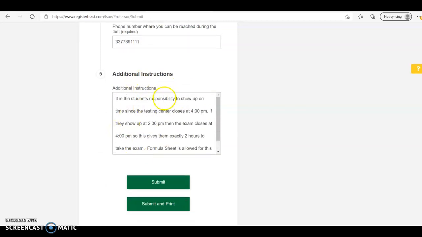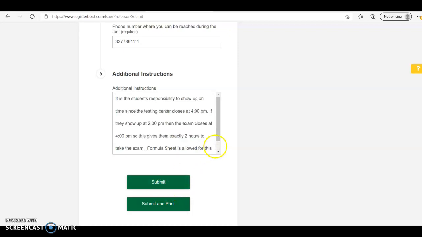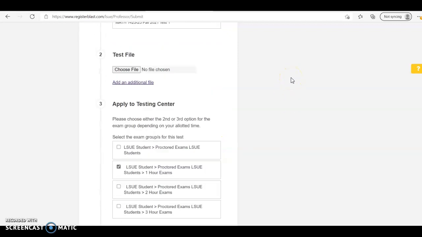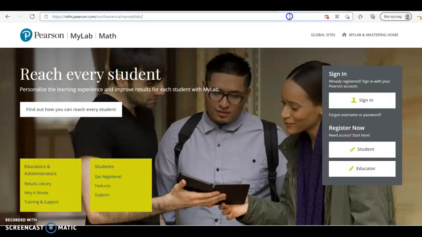I just say that it is the student's responsibility to show up on time since the testing center closes at 4. If the student shows up at 2 and the exam closes at 4, that gives them exactly 2 hours to take it. So I just put that little note in there so that they are responsible for that, and you submit it. Okay, and that's pretty much it. Once you do that, she'll have the password, she'll have the information, and the students have to go in and sign.